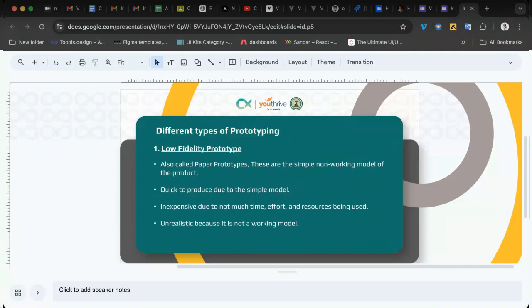Now, let's talk about the different types of prototyping. Just like how we have different types of wireframe, which is 3 types, it's the same thing when it comes to prototyping. We have the low fidelity, the mid fidelity, and the high fidelity. In wireframing it is low fidelity wireframe, mid fidelity wireframe, high fidelity wireframe. But in prototyping, what we have is low fidelity prototyping. So instead of using the word wireframe, we just use prototyping.